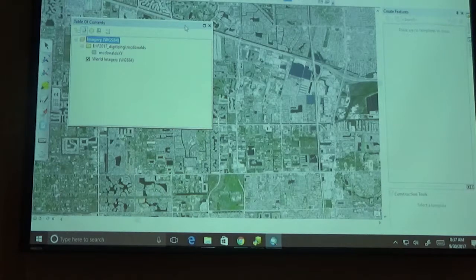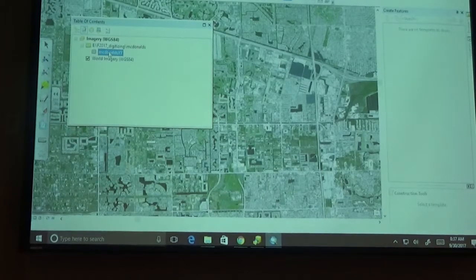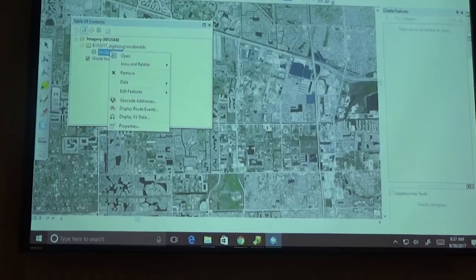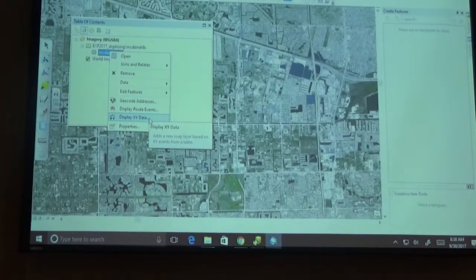Okay. If I want to do the so-called XY event, this is a table. In GIS, right-click is the magic button. Click on here, a few things I've seen before. Open, that is open the attribute table. But I also have here geocode addresses, display route events, and display XY data. And it tells you, it adds a new map layer based on XY events from a table.